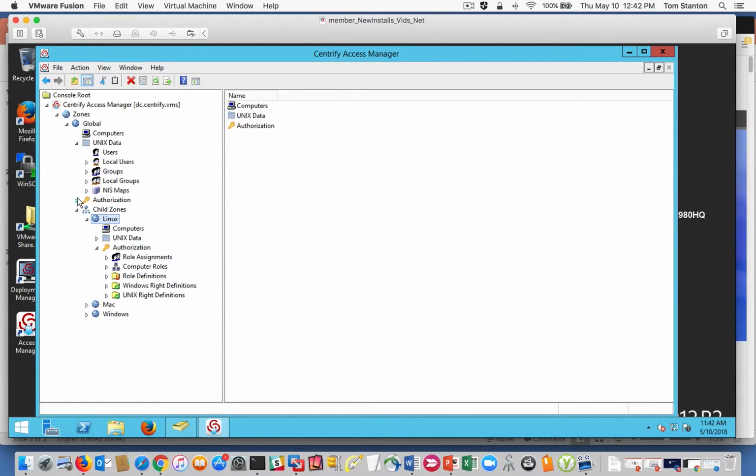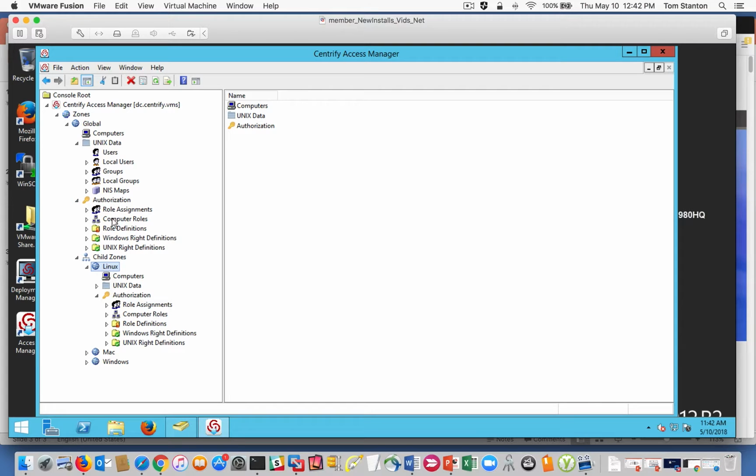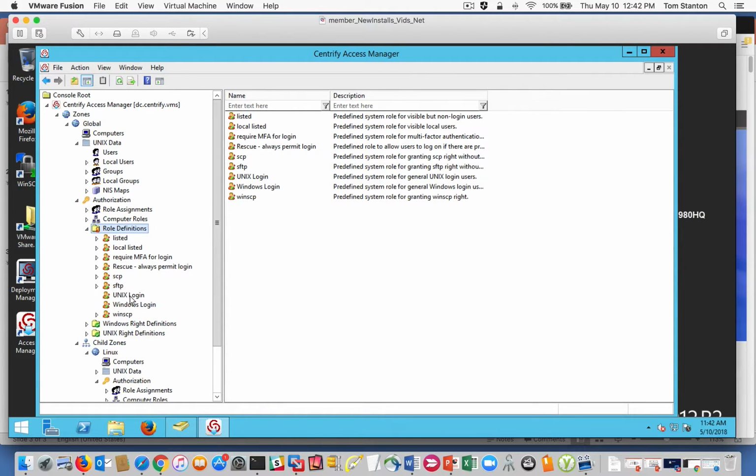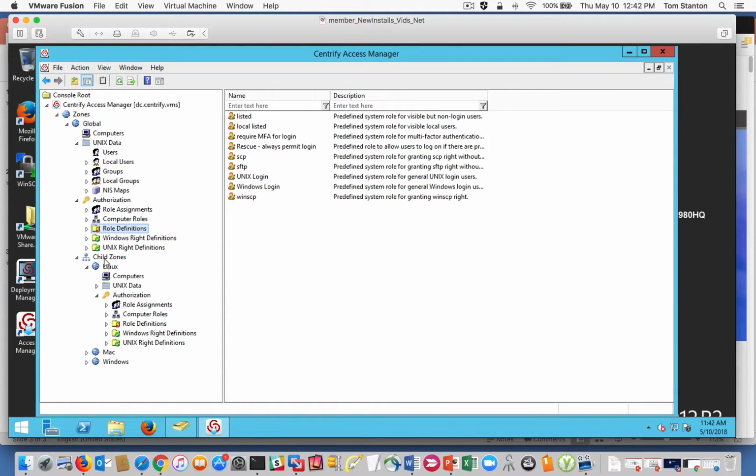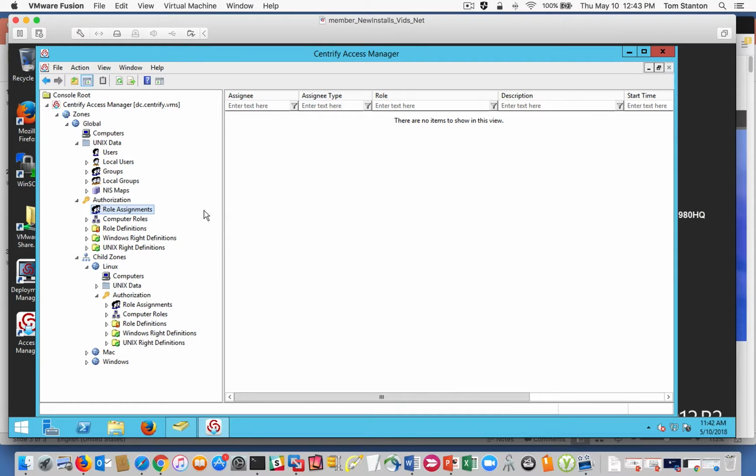So we talked about before, there's already a role defined globally. Out of the box is a Unix login role. So I'm going to give that role, but I'm going to assign it at the child zone level. I could assign it up here at the global zone, but that's too much. Six months from now, I might make a new child zone that I don't want that person to be able to log on. If you assign it at the global level, they can log into every child zone. That might be too much.